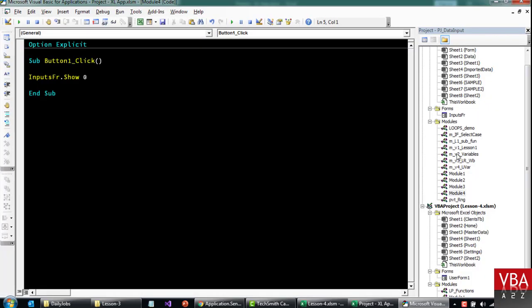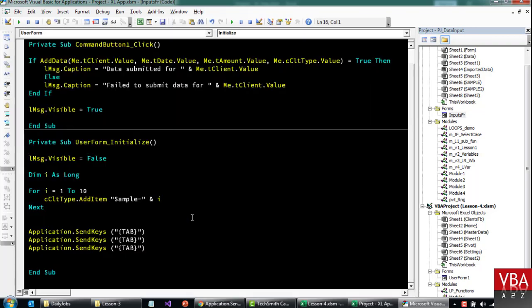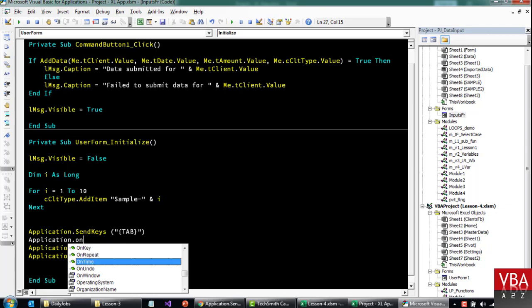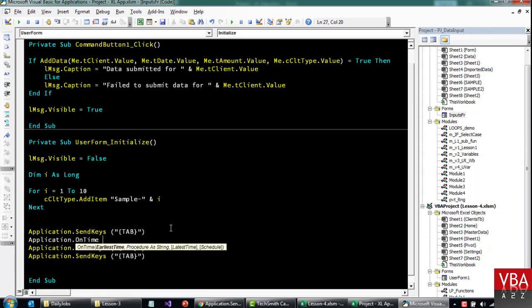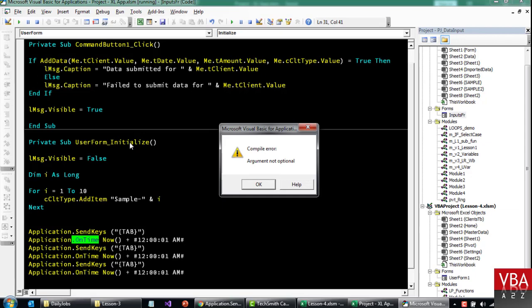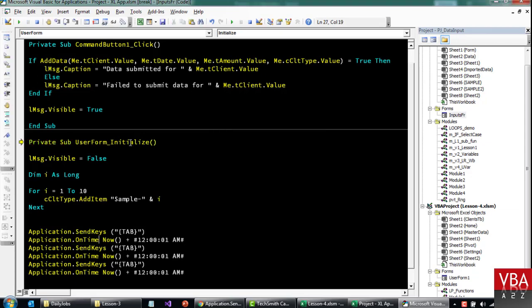Maybe we can make it wait, just for the sake of demonstration. Application.OnTime. If you want to make your own clock, you can use this OnTime method. Plus we want to wait, let's say, 1 second. Now we'll wait 1 second after each tab. Oh, sorry, Application.Wait. That was my bad.